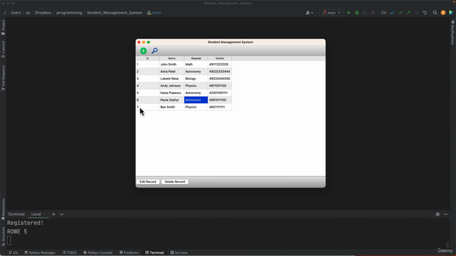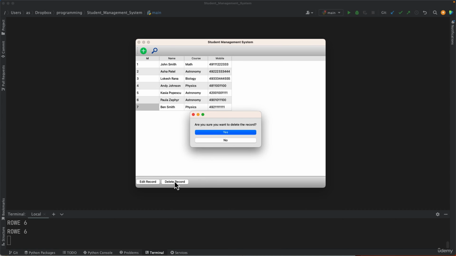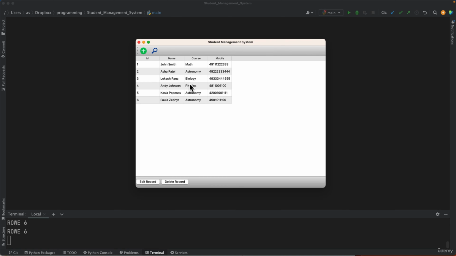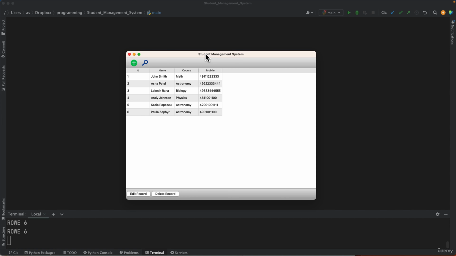Lastly, you can also delete records. For example, let's delete the last item, and that will be removed from the table. All this data is stored in an SQL database, so this has a professional database backend. Let's go ahead and build this program together, starting from the next video. I'll see you there.